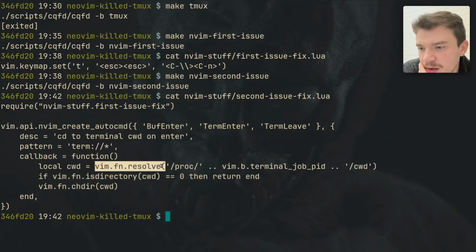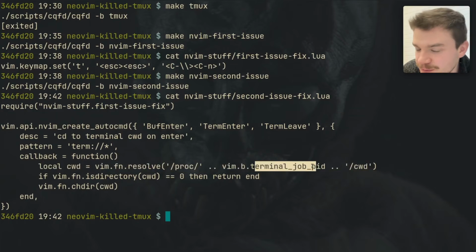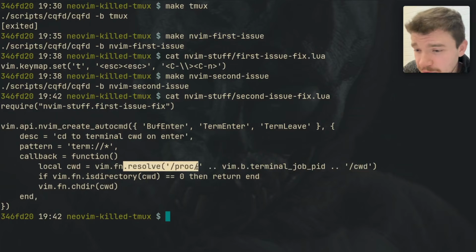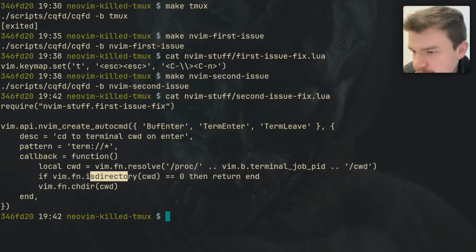So this will only work for Linux because it's Linux. Why would you want to use anything other than Linux? Because it uses procfs, and other operating systems don't necessarily have procfs. So it just looks up the current working directory of your specific terminal, and that's a symlink that points to the directory. So then we resolve that symlink and cd into that directory if it's a directory. And yeah, that's how I have it sync up when I'm moving between different buffers.